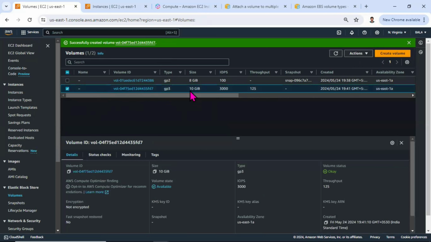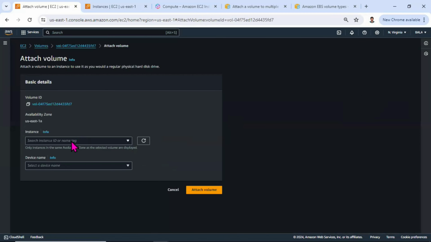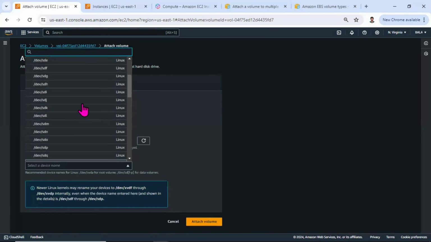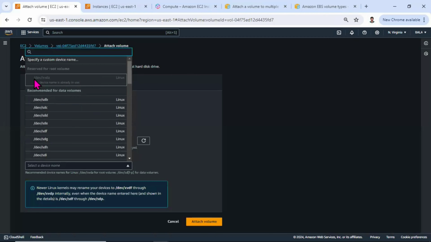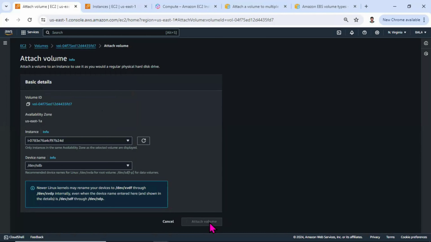So I'm going to click on the EBS volume, then Actions and Attach. Here we need to select the instance. There is one instance, and the device name we can select based on our requirement. These are all the available ones, and one is already in use. We can choose any one of them, and I'm going to choose sdb by default. So attach.